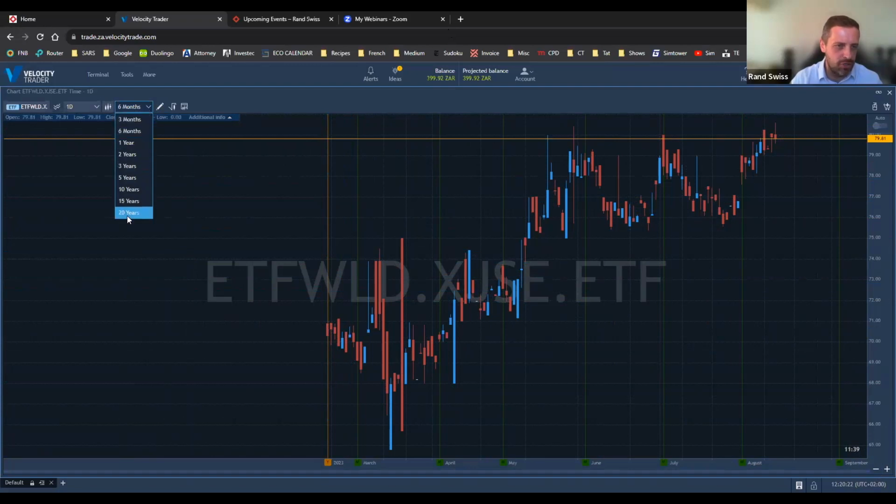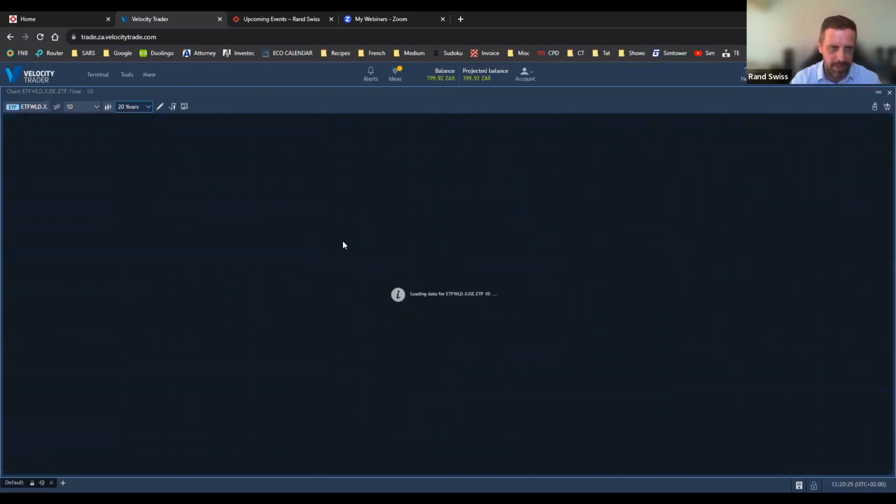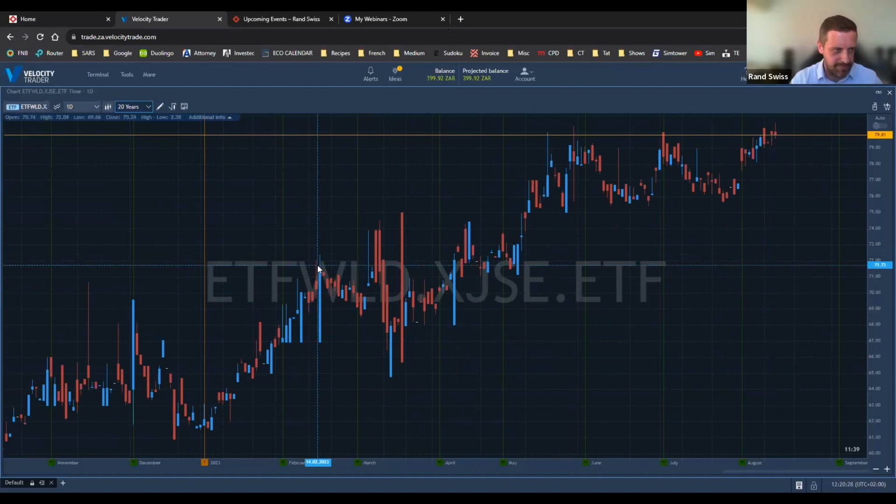If you want to, I usually just set it to max, just so that I know I have max. And then it's going to download 20 years worth of candles. Now, of course, not all of these stocks will have 20 years worth of candles, because if you look, for instance, at a stock like Dis-Chem, they weren't listed 20 years ago. Dis-Chem listed within the last 5 years, if I remember correctly. So they are only going to give you 5 years worth of candles. But nevertheless, if there is 20 years worth of data, they will load 20 years of data.